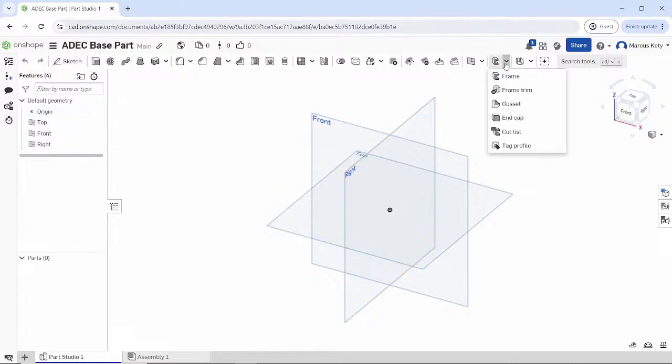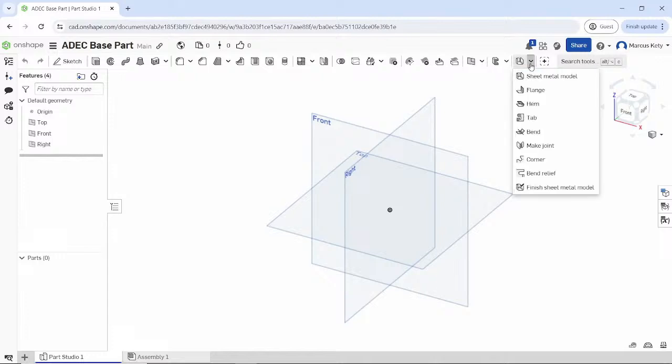Frame, we probably won't get into right now. We may get into it next class. Frame is used for making extruded parts very quickly. And sheet metal, you won't really use a lot of these here unless you're actually getting sheet metal parts made. So from there, we're going to start.